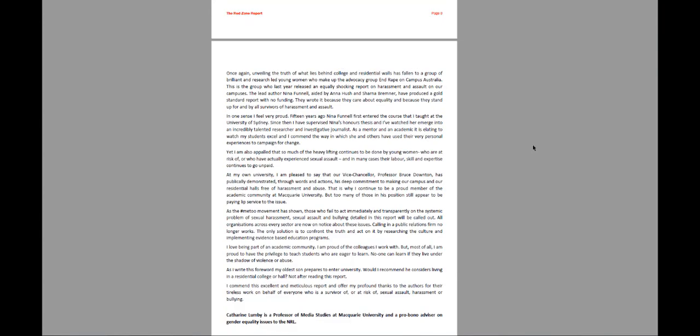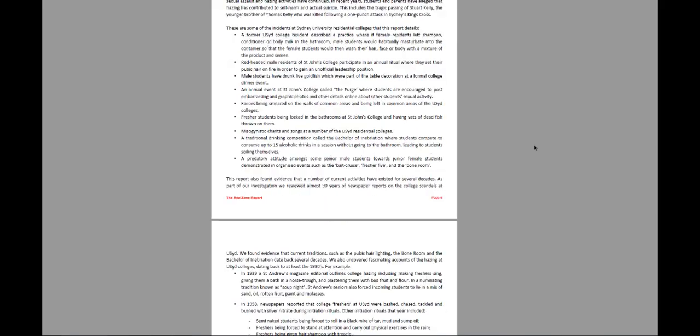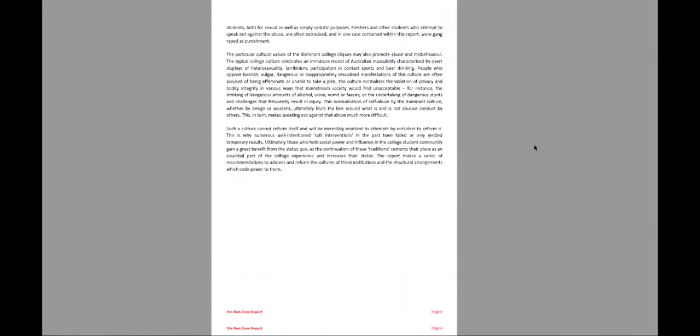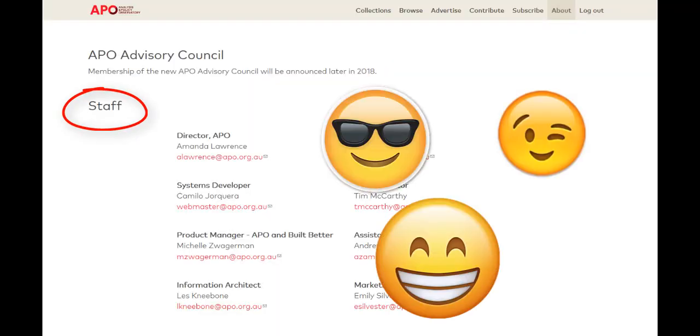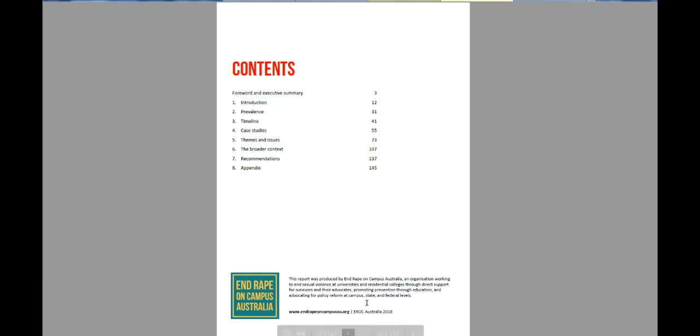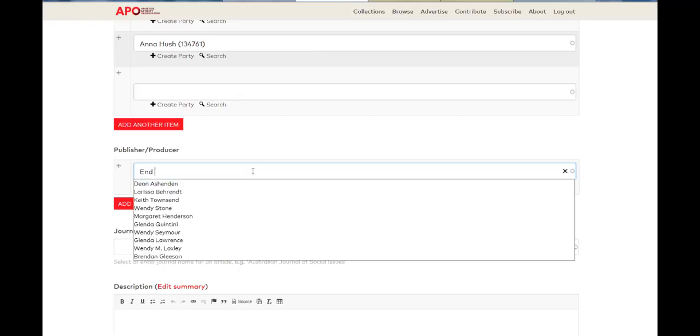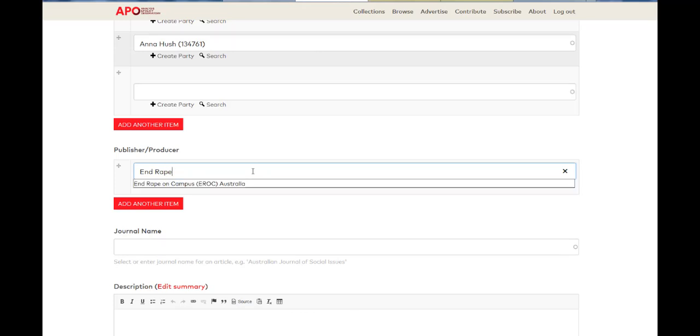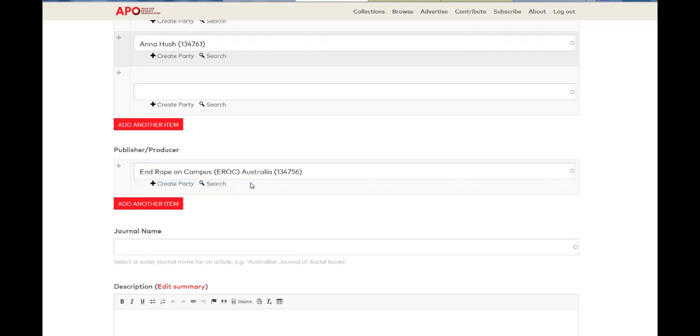And rest assured, all your contributions will be moderated, so if you are unsure of anything, just leave it blank and it will be filled in by an APO staff member. To fill in the publisher, look in the first few pages of the document to find who is the copyright holder of the published resource. Again, begin by typing in the organisation and wait for the name to appear in the drop-down below.